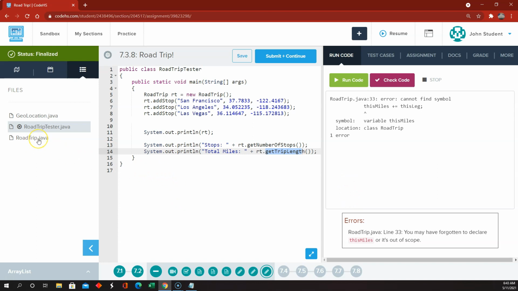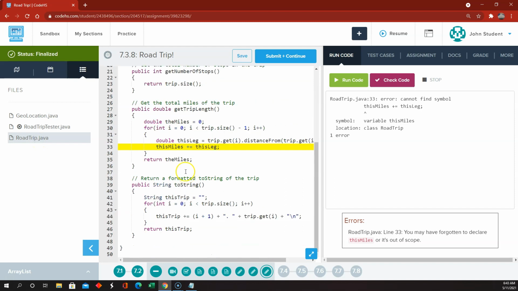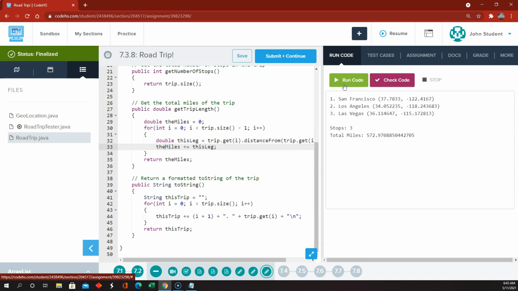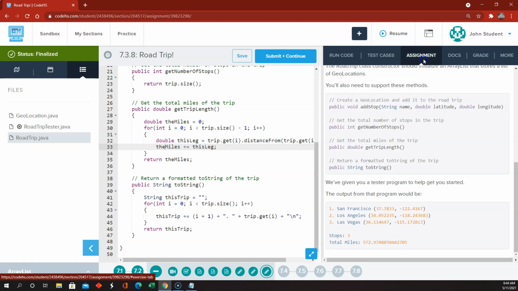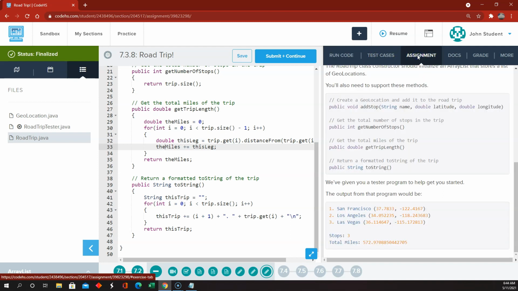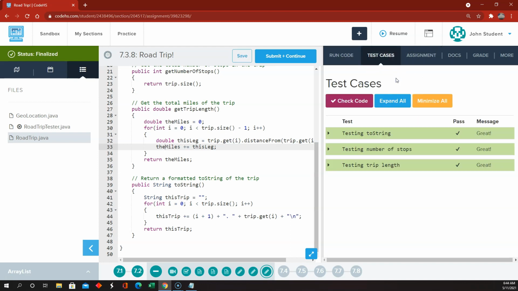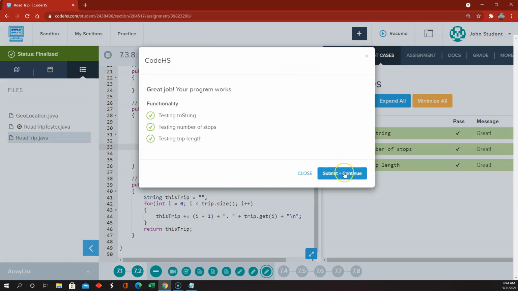This miles in road trip. Oh, I said the miles, not this miles. The miles. Let's try running that again. Okay, so that looks all right. Frisco, Los Angeles, Las Vegas. 3 stops, 572 miles. That looks like it's doing what we need it to do. Okay, so we are done with Nitro 7.3.